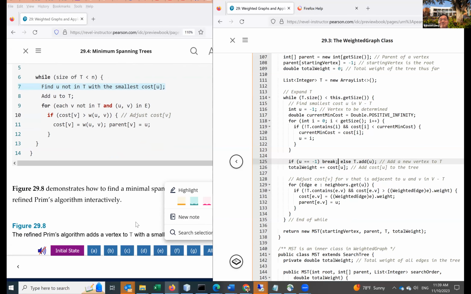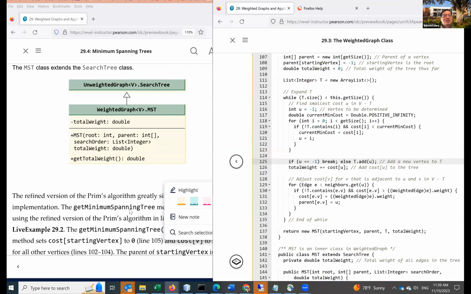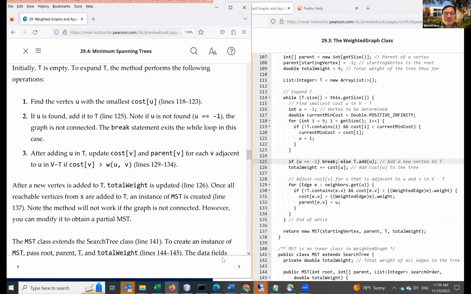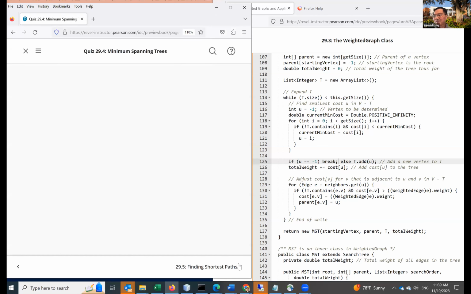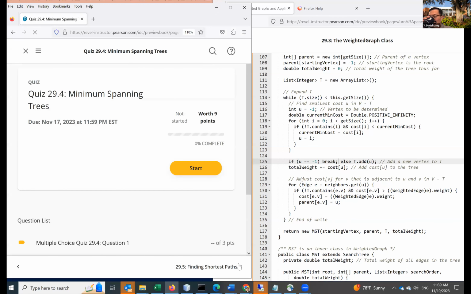All right, so now let's look at the shortest path. This was the minimum spanning tree. Now the next one is shortest path. What is shortest path? Shortest path is this. The example, we're going to look at the shortest path.